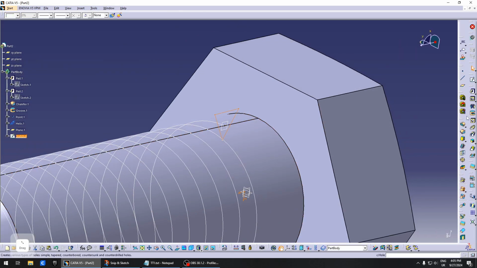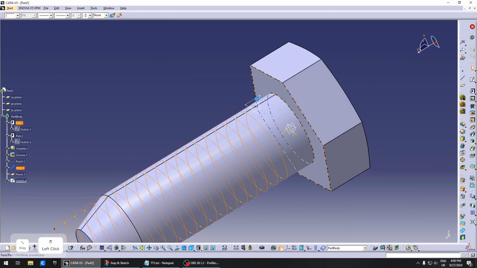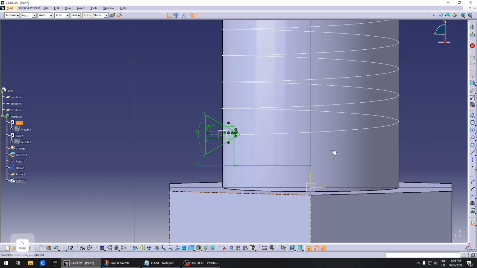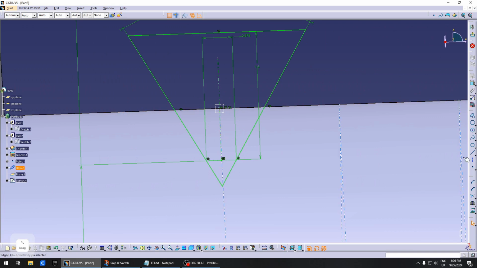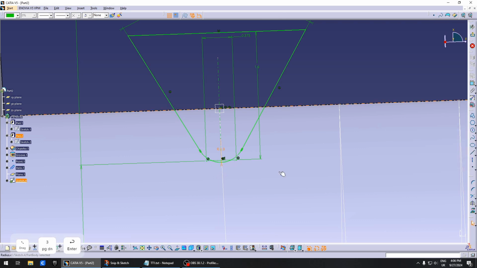Good. And now what we need to do is create a groove. First of all, we need to check this. This is 1.5. Sorry. This actually here doesn't have a point. It needs to be something like a radius. So something like this.